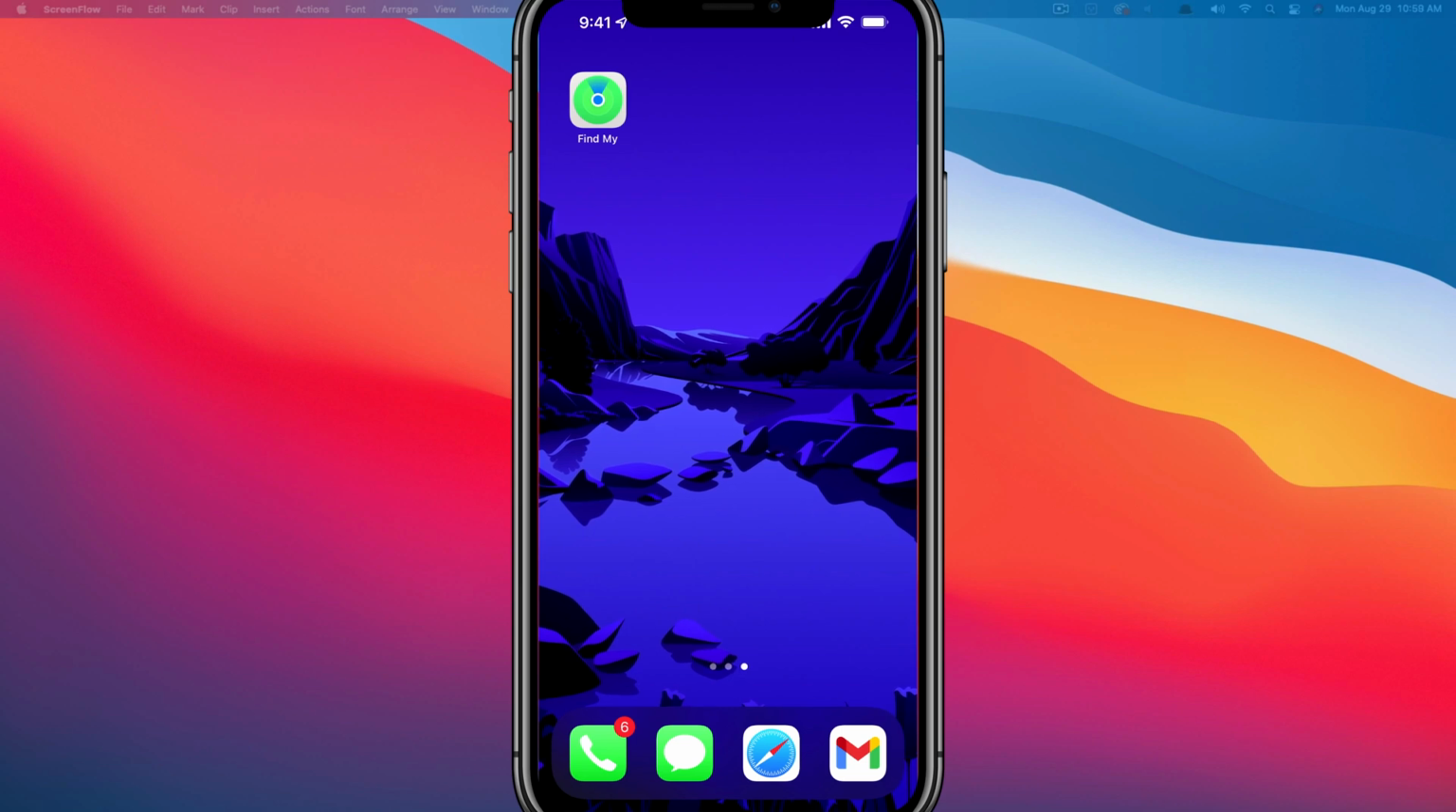Today, I'm going to be showing you how to turn on and off the Notify When Left Behind feature on your iPhone. So this feature can help you if you are bad about leaving your watch or your AirPods or your iOS device, whether it be your iPhone or iPad, behind. And maybe you've lost one before. This could help you with that.